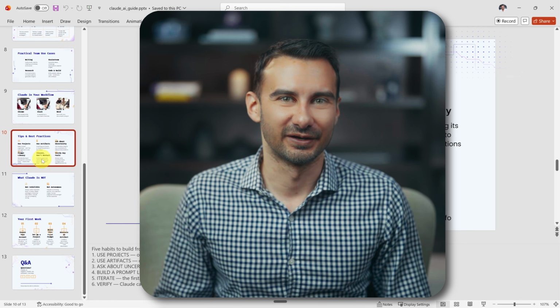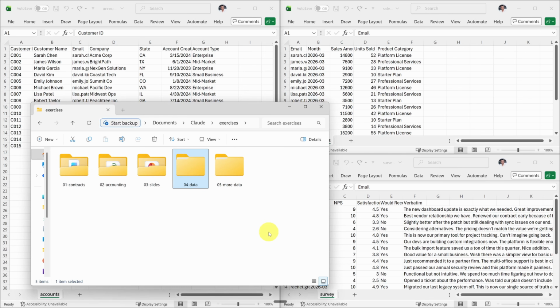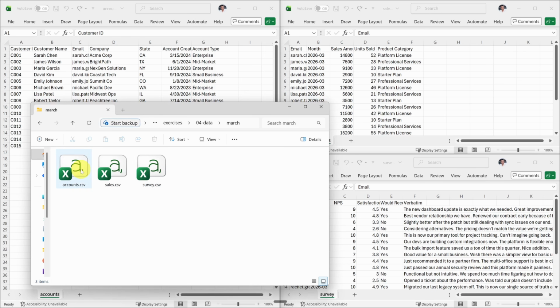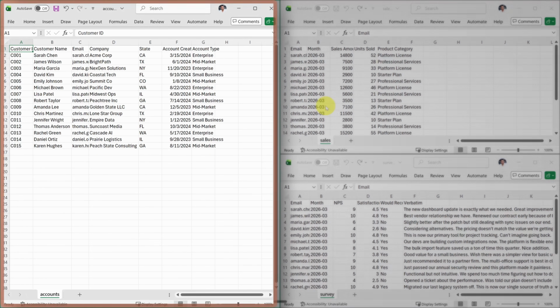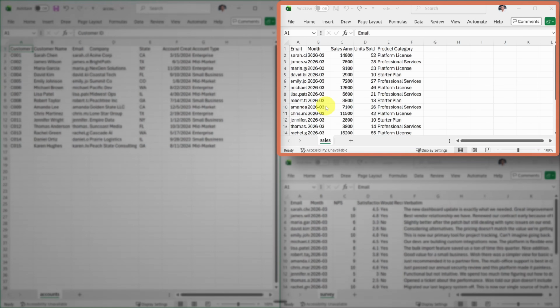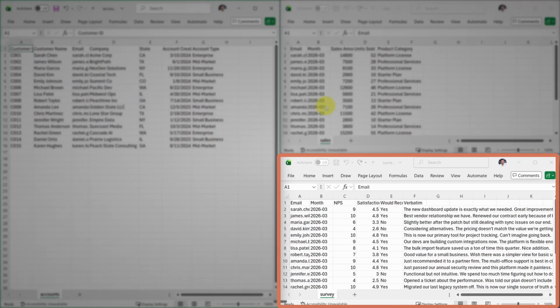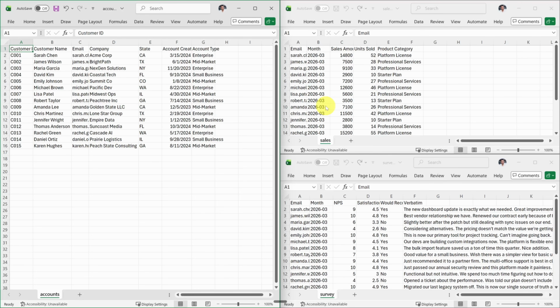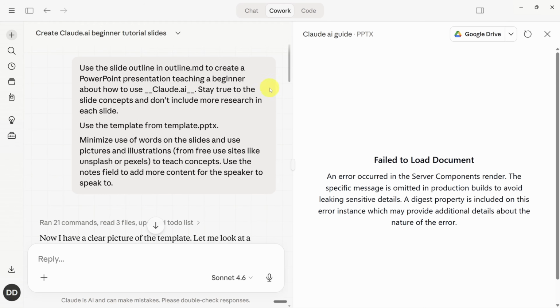Now let's tackle data, and these data sets have a twist. In exercise folder number 4, we have 3 reports extracted from 3 different tools. Account data from our CRM, sales data from our e-commerce engine, and survey data. Our goal is to join them all together and see how sales and customer satisfaction trend across where we do business. Obviously, you could do this by hand, but that's not why you're watching this video. So let's head back to Cowork and then start a new task.